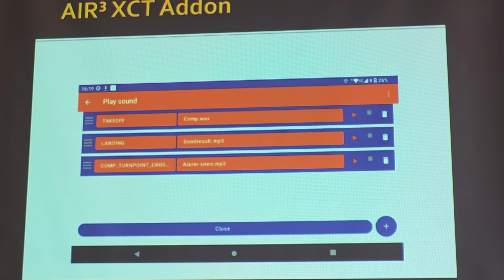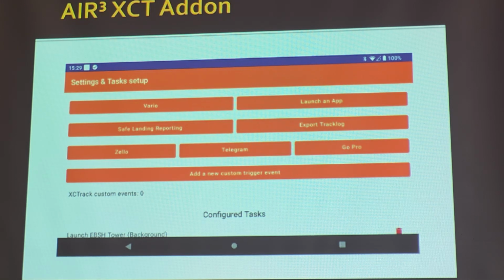Again, the trigger will be the Extratrack event or what you have designed linked to a widget. For example, Extratrack does not have an event for sink, so you cannot say at this minus level, that's a trigger. There's a set of triggers, but not everything. So basically, that's the settings, the way you say I want this feature and this feature. You can configure your GoPro, Telegram, Zello, export your track logs, design your server.